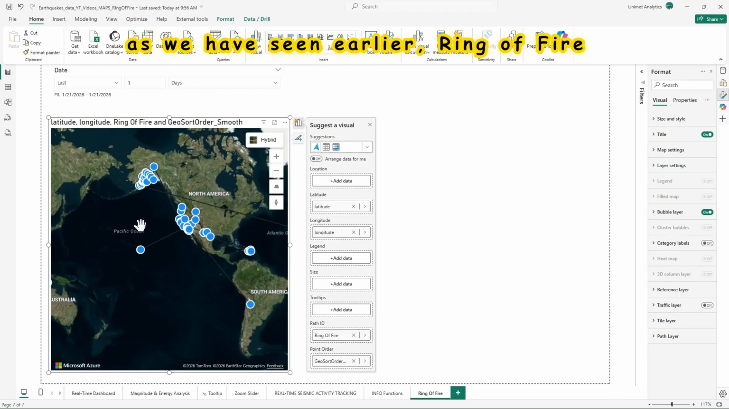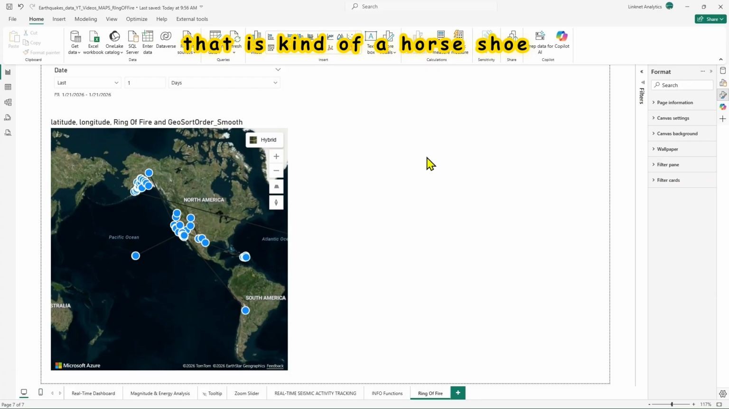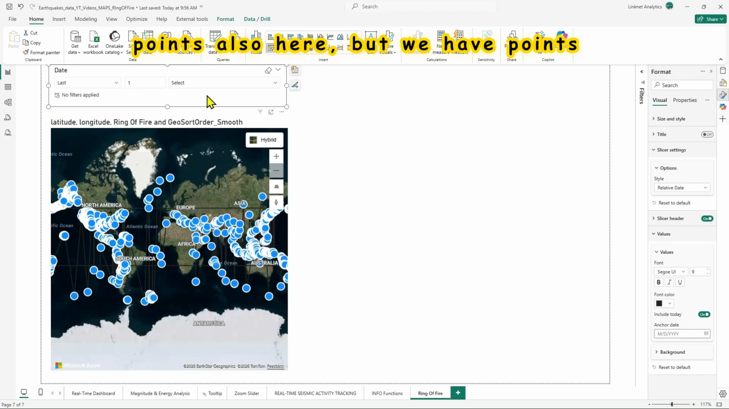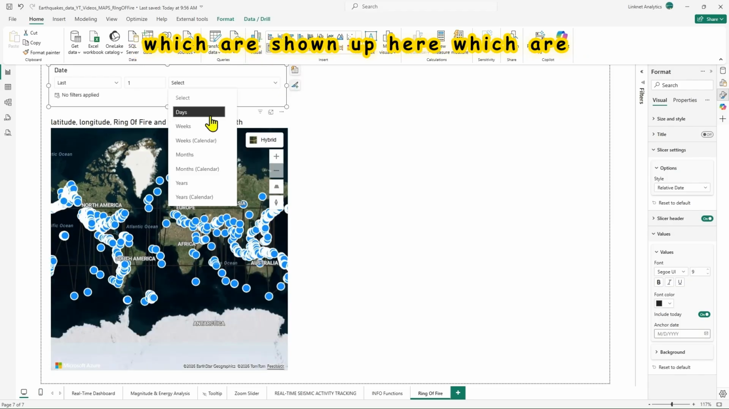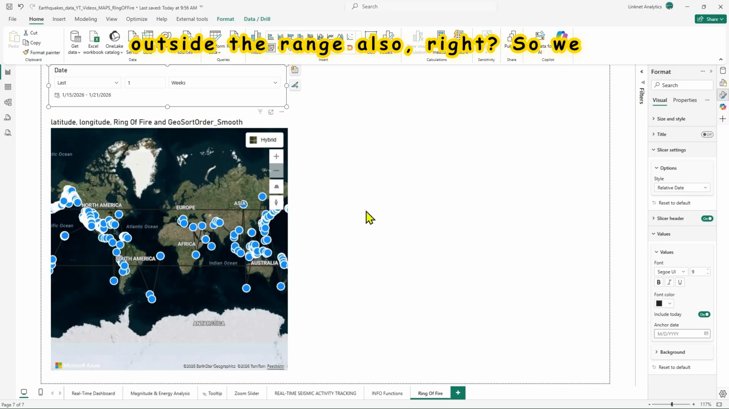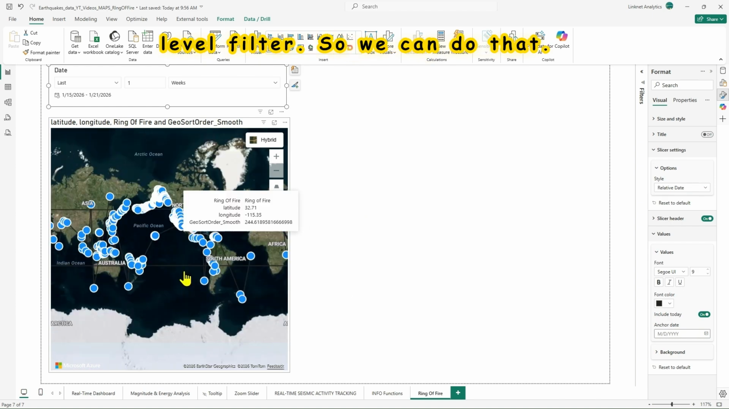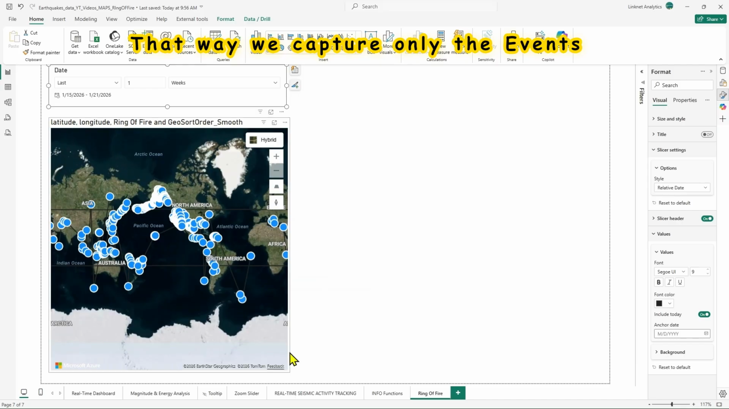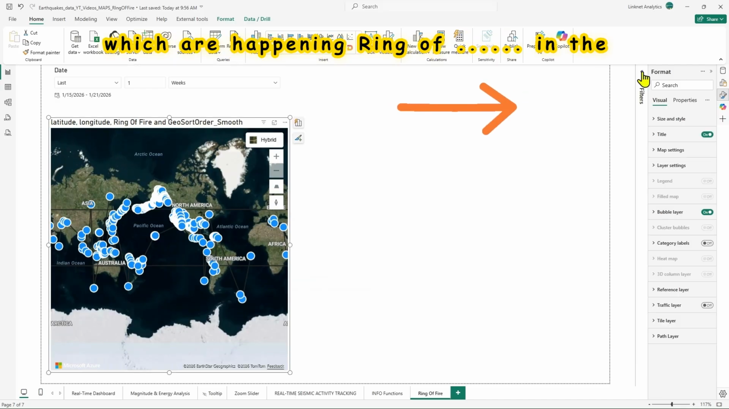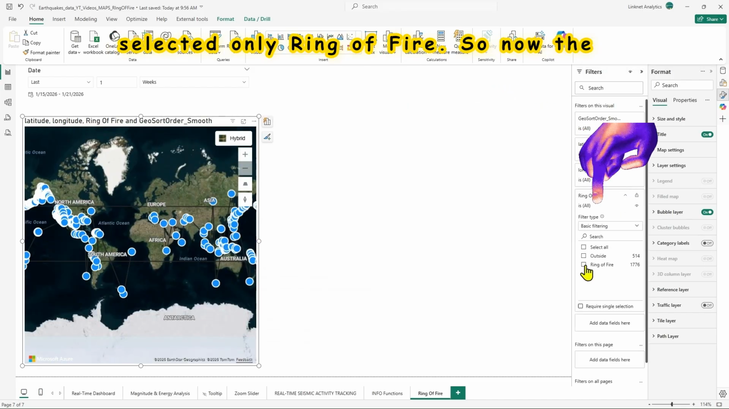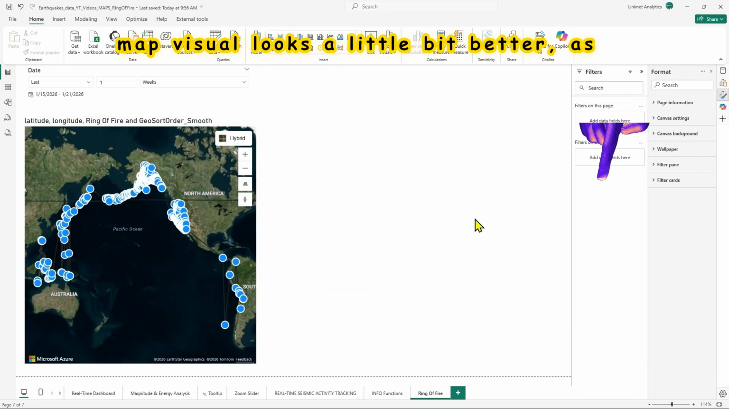For example, as we have seen earlier, ring of fire is a horseshoe shaped belt in the Pacific Ocean. So we have those points here, but we also have points which show up outside the range, right? So we can fix that by using a visual level filter. That way we capture only the events which are happening in the ring of fire. So what I have done is I've gone ahead using the filter. I have selected only ring of fire. So now the map visual looks a little bit better as shown here.